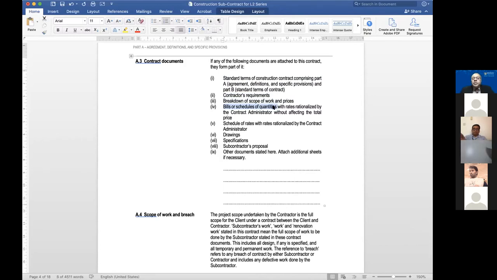I will probably be dropping the word schedule of quantities because the whole world calls it bills of quantities. But in New Zealand, it's generally referred to as schedule of quantities. But now, with the standardizing of the Australian New Zealand Standard Method of Measurement, we're going to drop it and everybody's going to call it bills of quantities around the world. So I'm going to drop possibly the word schedule of quantities except for some historical reasons. Okay. Or you could have a schedule of rates rationalized by the contract administrator.